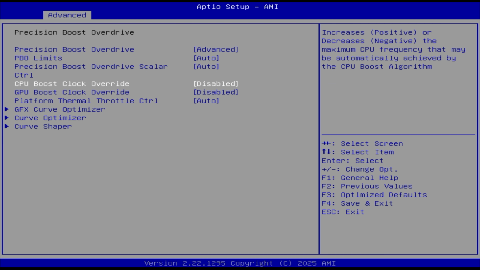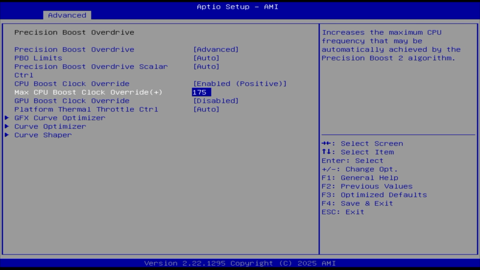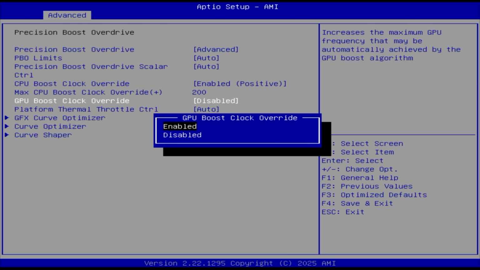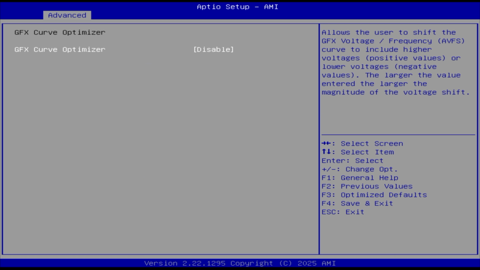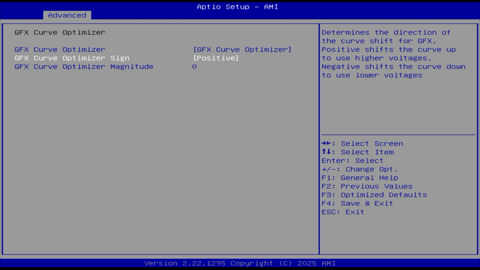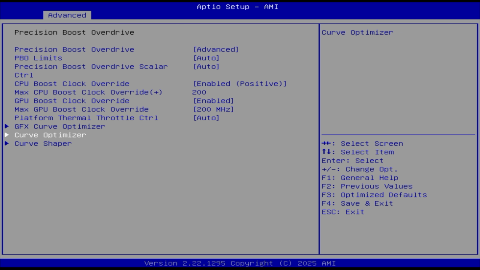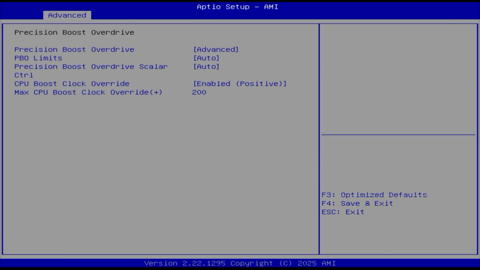What I wanted to mess around with was the CPU boost clock override. So we can go positive with it, and it looks like we can only go up to 200. That's going to take us from 5.1 gigahertz on this CPU up to 5.3. And the GPU boost clock override, this is what I'm more excited about, because we've got plenty of CPU performance with the MAX Plus 395, plus 200 megahertz. We've got the graphics curve optimizer, and let me see what we can do here. Okay, yeah, so we can set the magnitude positive or negative. And we've got the curve optimizer for the CPU. We can go all cores or per core. We're going to see what it does just like this.